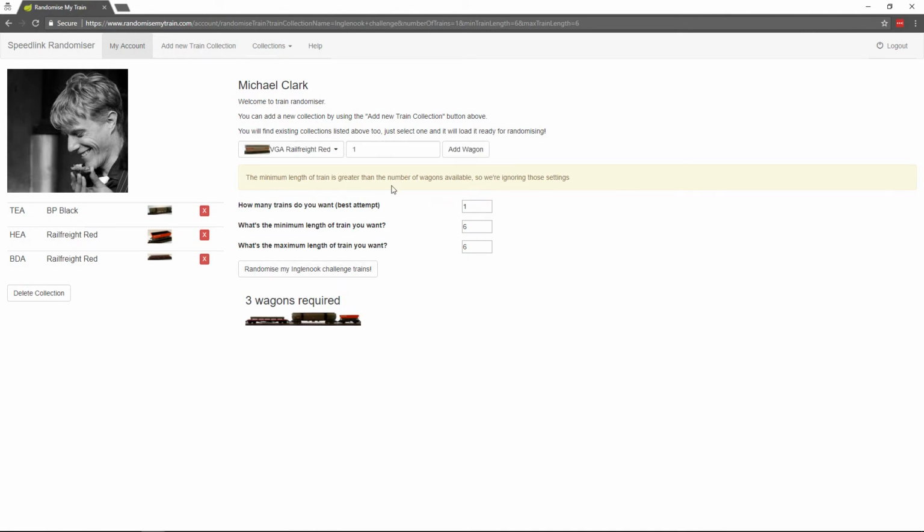As you can see, it's told me that I haven't got enough trains to meet the minimum I've asked it for, so it's ignoring that for me. That's just showing you how to add more trains. So again, the point of logging in and stuff is to create collections that you can keep later on, and also gives you more flexibility in terms of how you define what trains you get out of the system.